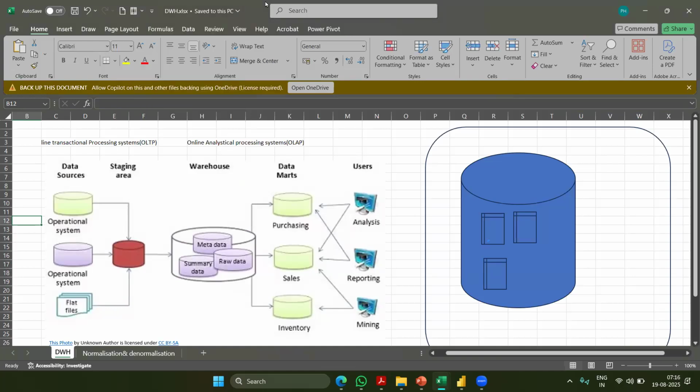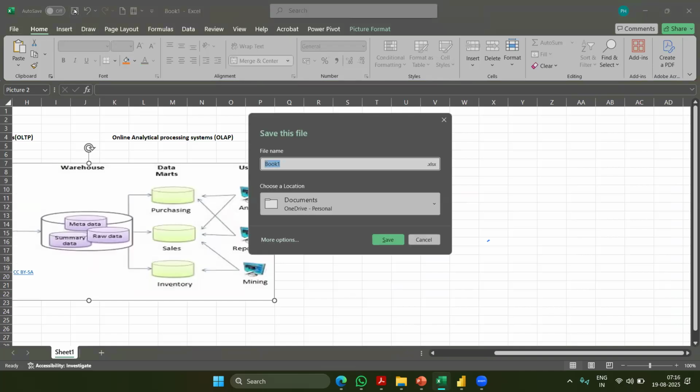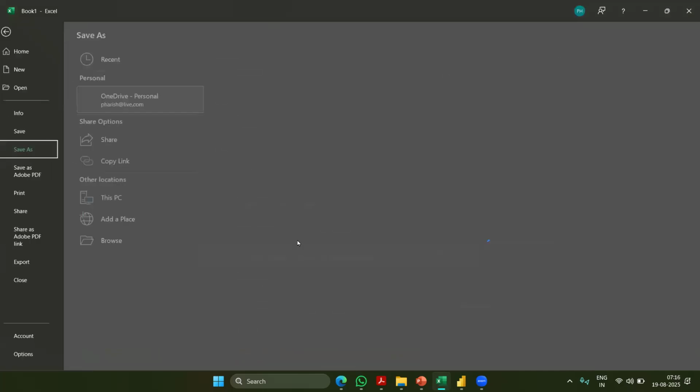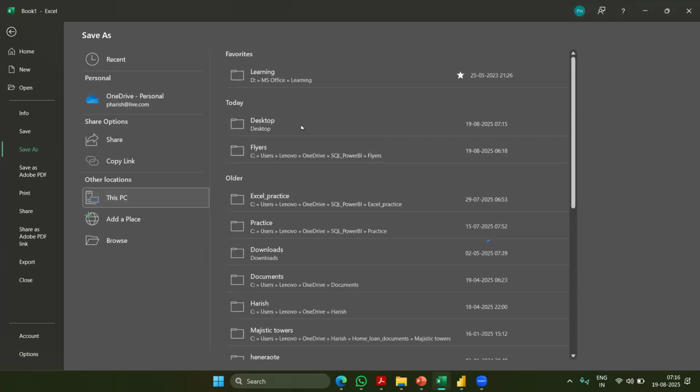I can see messages are coming. Save. Desktop.